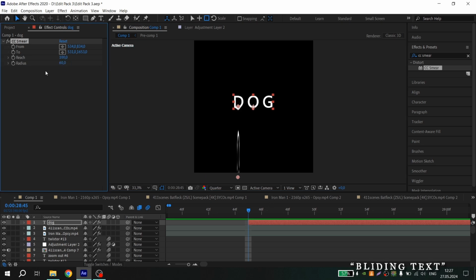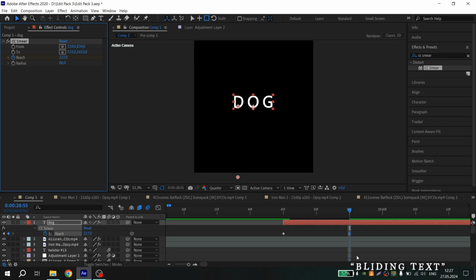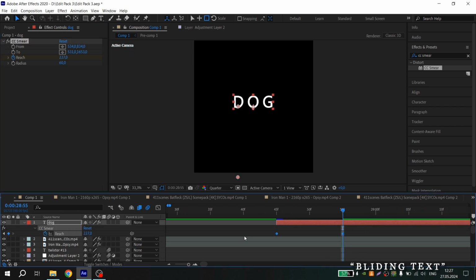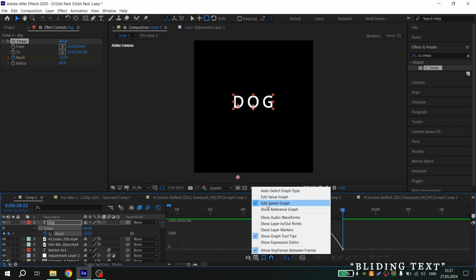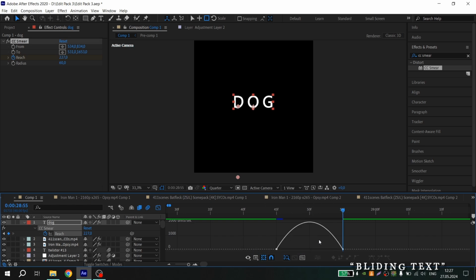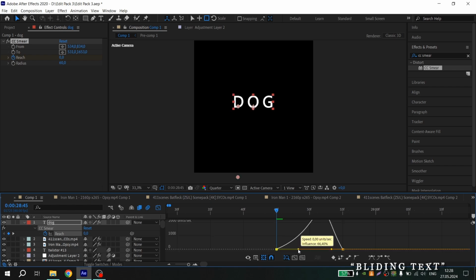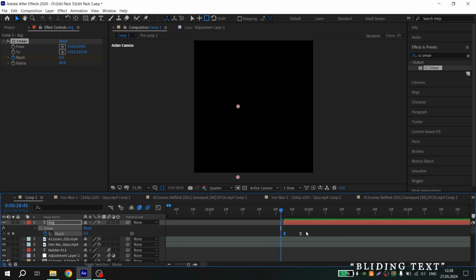And now you should animate reach. Click on clock near the reach, put 0, go a few frames ahead and animate it. Then press U on your keyboard, select the keys, press F9, go to graph settings, also choose speed graph and just play with graph. Oh, it's too fast. So also, okay.